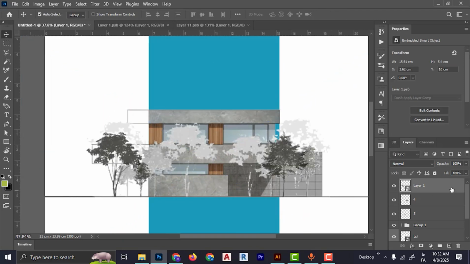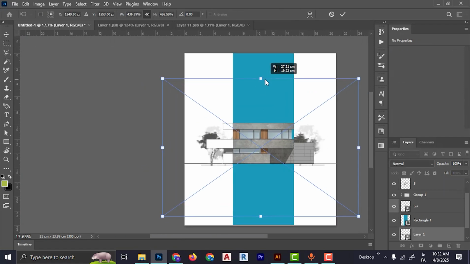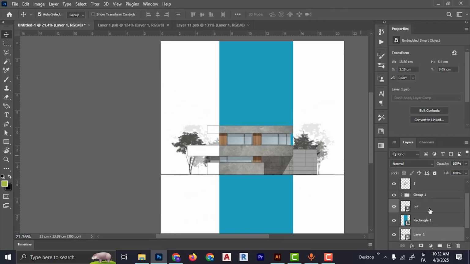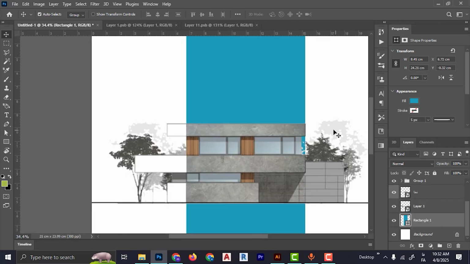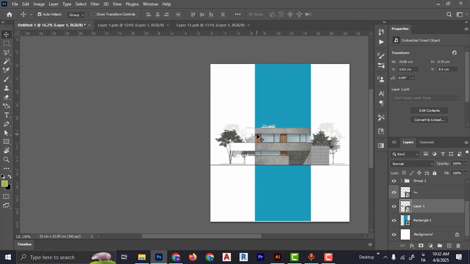Now, where do I move the layer? I press Ctrl plus Shift plus [ to send it to the bottommost layer. I scale it up again and bring it upward. Done. Now, let's move this rectangle to the very bottom layer. Okay, I think it still needs to be a bit bigger, just a little.